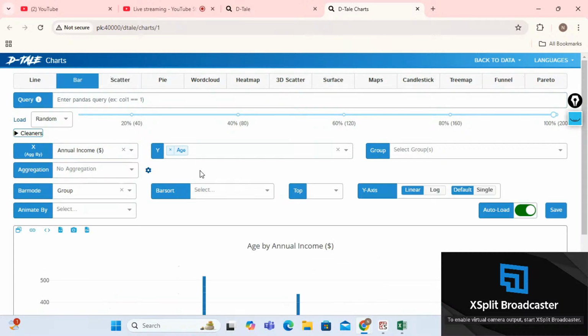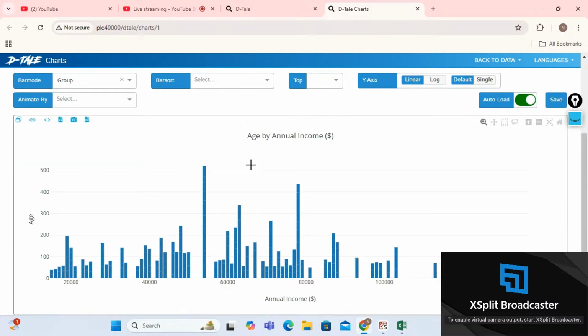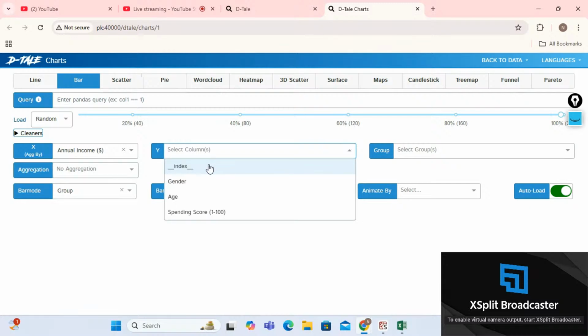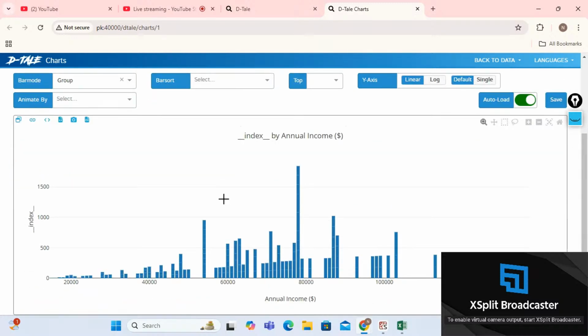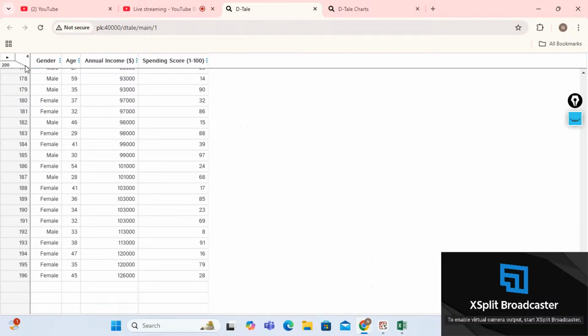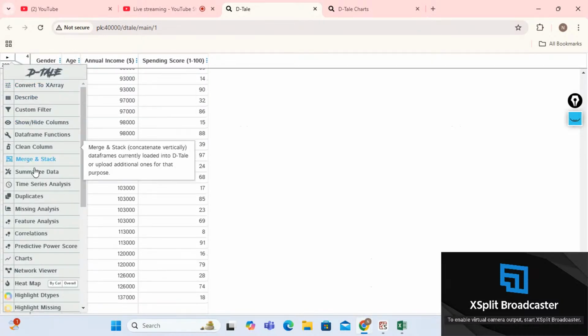Bar chart. Annual income and index, that's it. Because a bar chart is a univariate chart, you should have the column on the x-axis and this should be the index. You should not take any other column. It does not make any sense to take two columns and visualize a bar chart, I mean one on the x-axis, one on the y-axis, right? So this detail helps us to understand the results in a detailed manner.